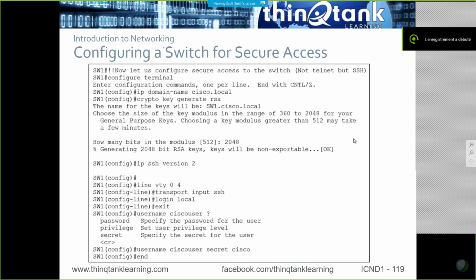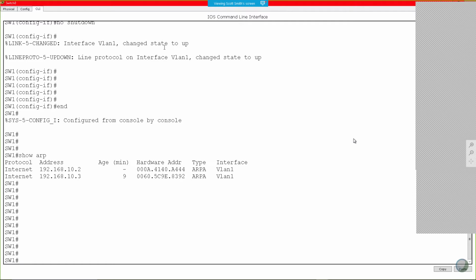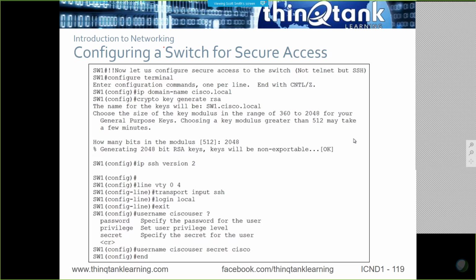Setting up something called Secure Shell, or SSH. So let's go ahead and go into switch 1. We're going to run through this process to configure secure access to the switch using SSH and not telnet. So config T for configure terminal.